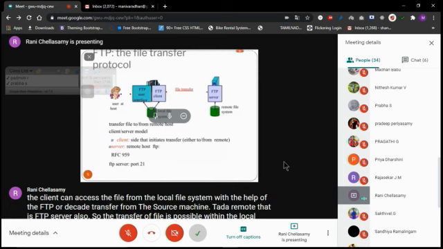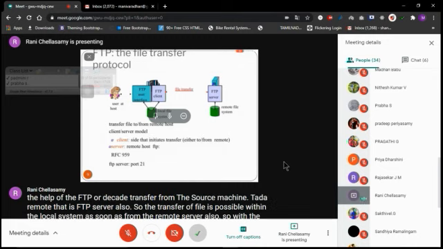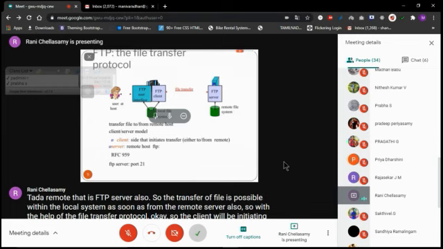Okay. So the client will be initiating the transfer of any files from client to server. The server will be the host, the remote host. So here the FTP server uses port number 21.